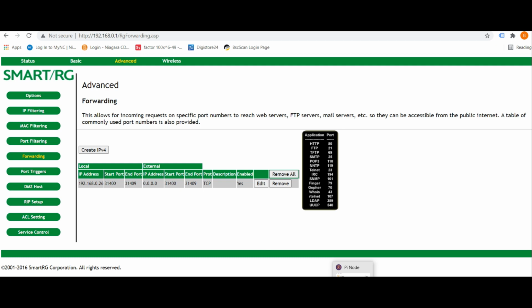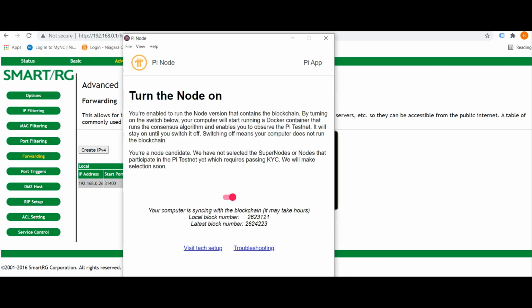If we go back to the Pi app, I can refresh, and this number should begin to change because now once again the correct IP address has been inputted as well.